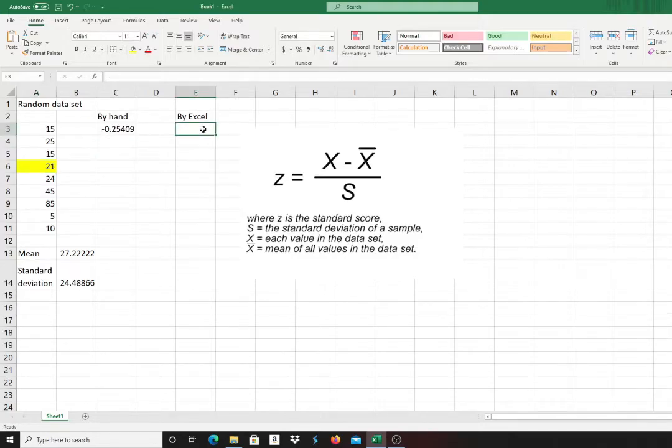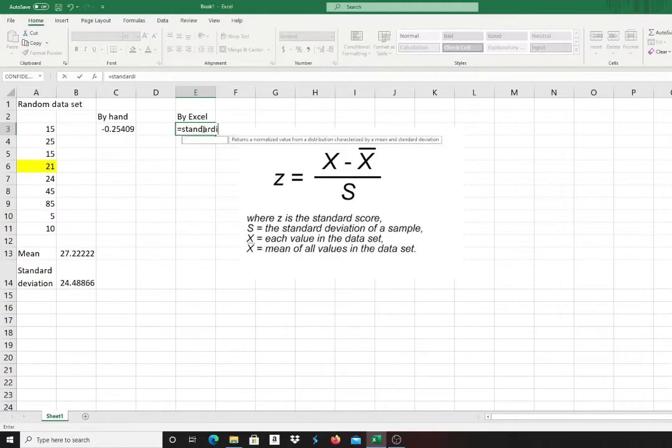Here it is through Excel, and Excel can do it this way. All right, so again, we just simply type our equal sign. As you already know, when you type in the equal sign, you're letting Excel know that you're ready to do a calculation. Excel's literally asking, okay, what do you want me to do? So we want to find that z-score. Again, we already did it by hand. We're going to do it through Excel now. And to do that, we simply type in standardize. Standardize. Okay. So now it's letting you know what's going to return is a normalized value from a distribution characterized by a mean and standard deviation.